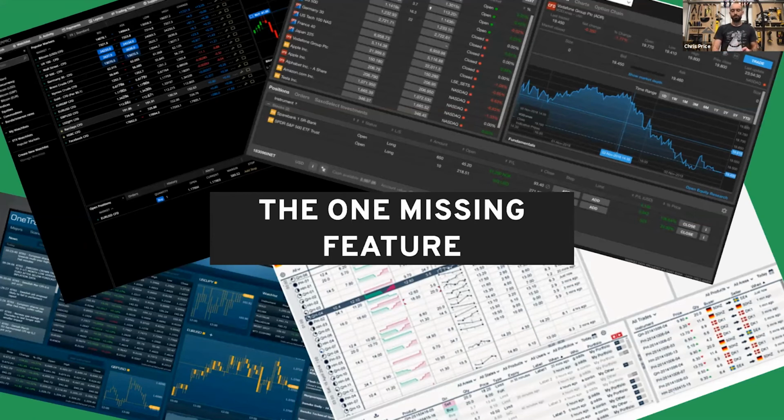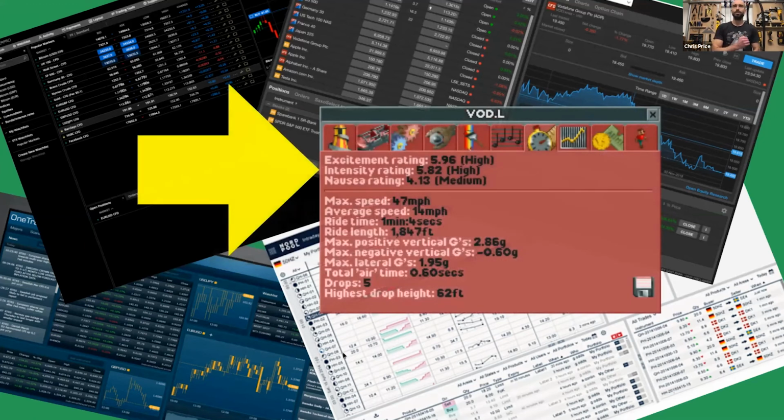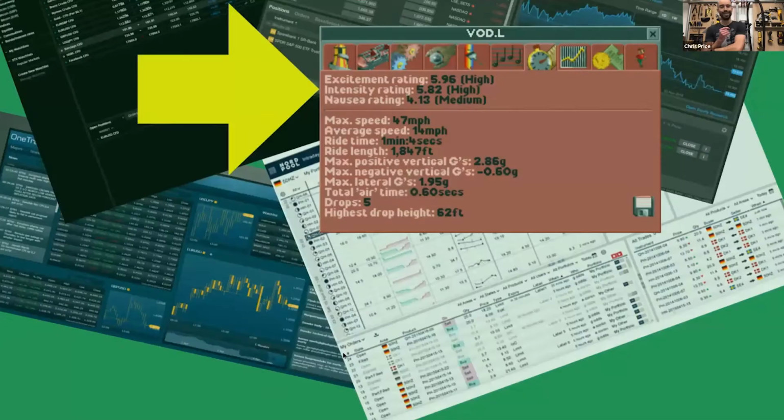The excitement, intensity, and nausea rating of an instrument's price history chart as measured by Rollercoaster Tycoon. That's the correct reaction. So what am I on about?